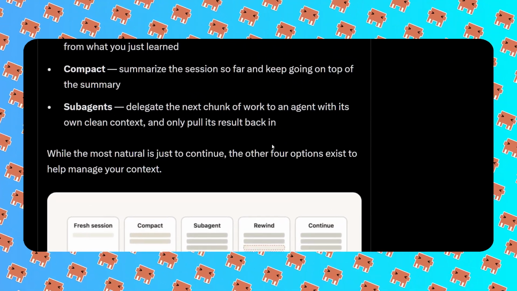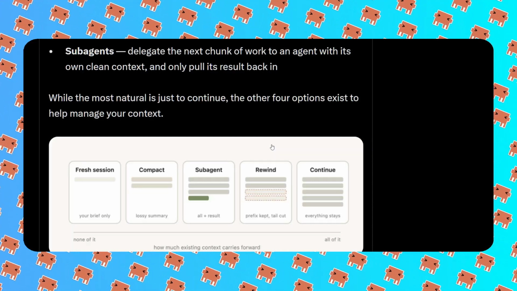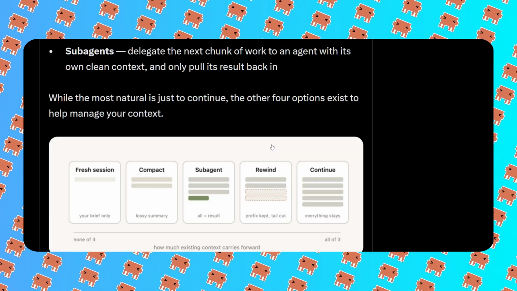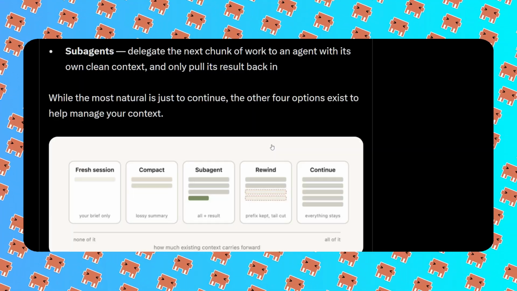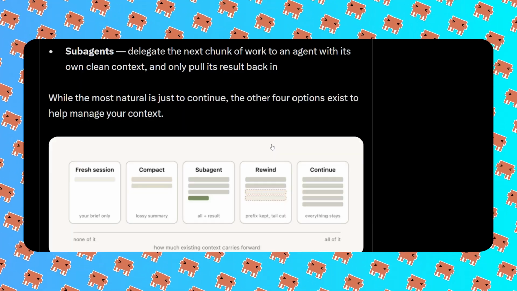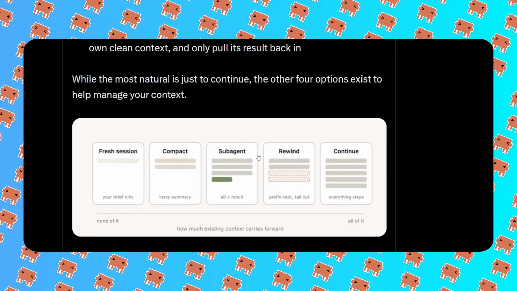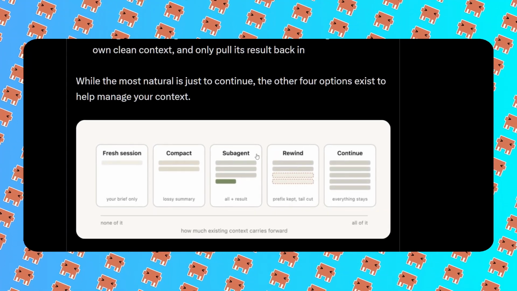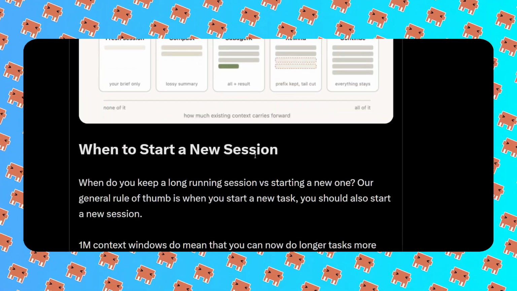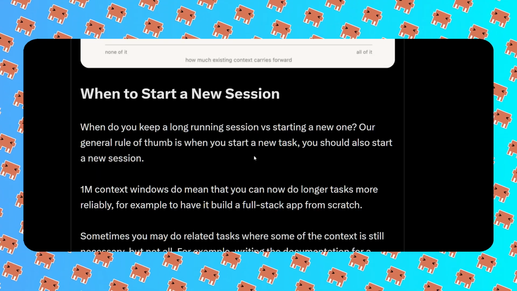So while the most natural is to just continue, which a lot of people do, and then they run into high usage limits and model degradation, the other 4 options exist to help manage your context, help manage your usage limits, and help manage model degradation. So like we said, fresh session, that's clear. You got compact, you got subagent, you got rewind, and the basic one that everybody does is just continue and let the context window hit the 1 million.